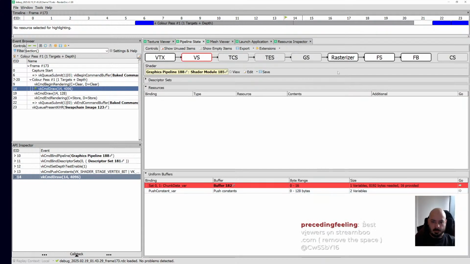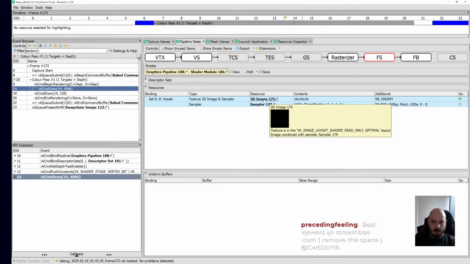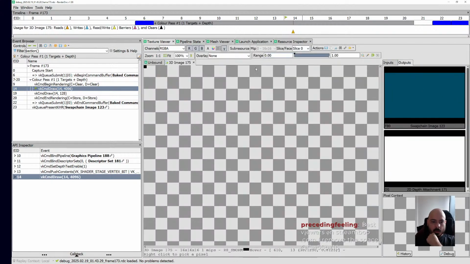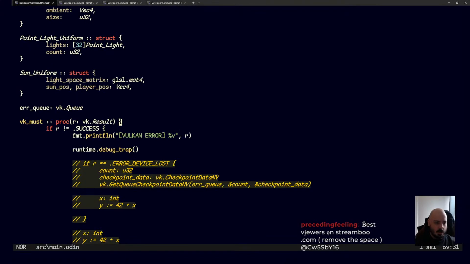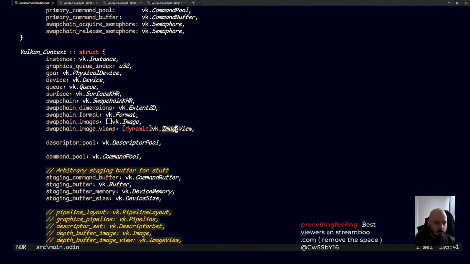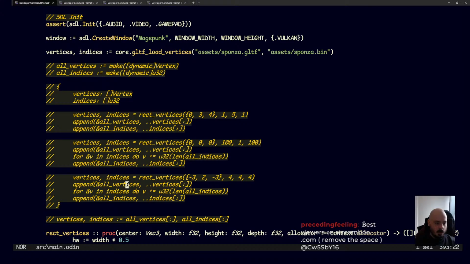Okay, fragment shader, we've got the 3D image, here it is. So if we have a look at the 3D image, it's actually tiny, it's only 16 pixels. But we can look at the slices, so you can sort of go through each slice of the 3D image. It looks like it's just black. It's black only. So what that is telling me is that our loading of the image data is not working.